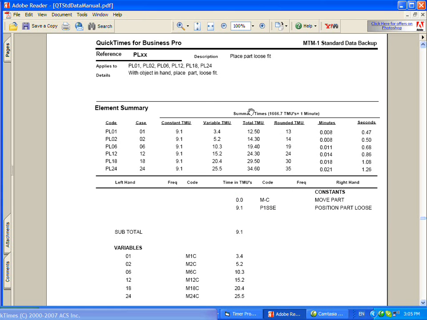Okay, so you can see here are the times. It's all based on the English version. So PL18 is 18 inches. There's a constant part of the motion, which is basically position. The variable refers to the different lengths of the moves. How far are you moving it? And what the total TMU is.